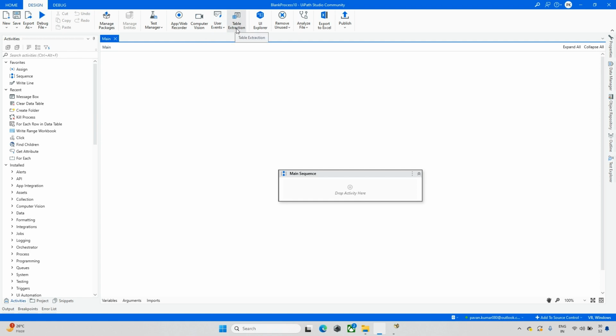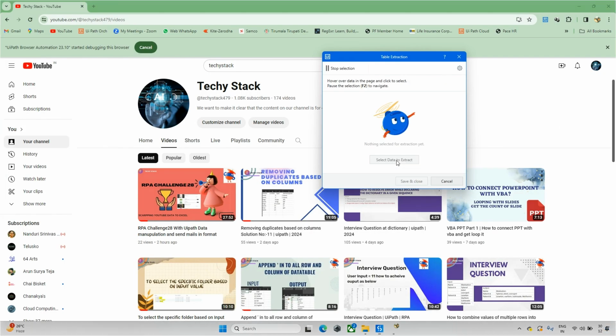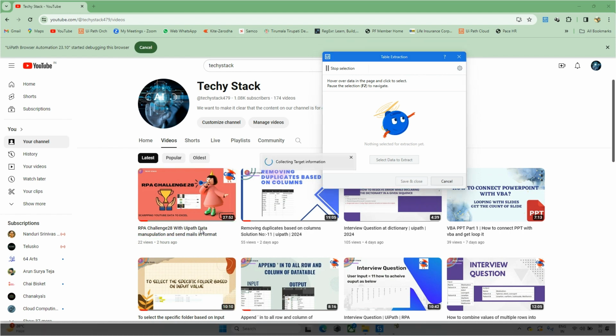When I try to extract this data table, let me show the scenario. When I want to extract, you can see I'm only able to extract this URL, but I'm not able to extract this text. So how can we extract this text as well? This is the concept.